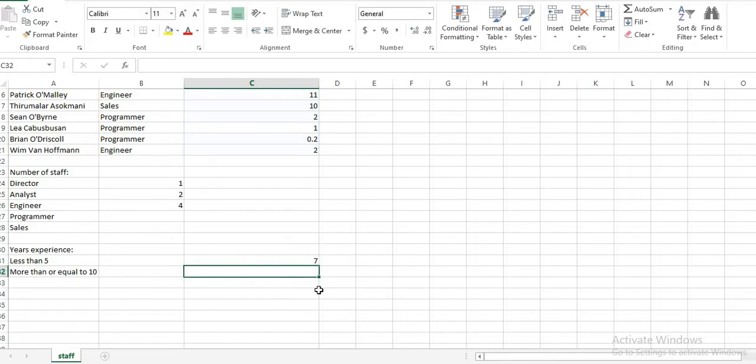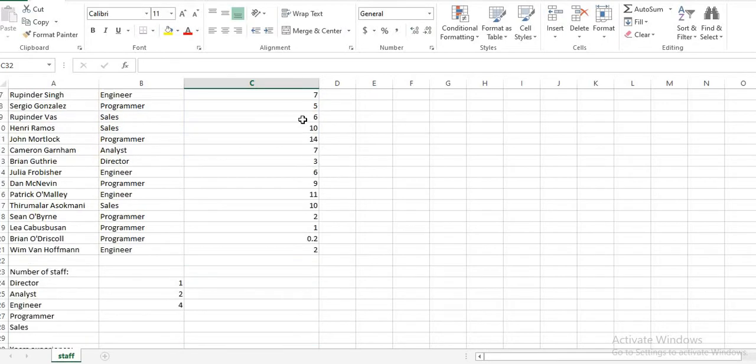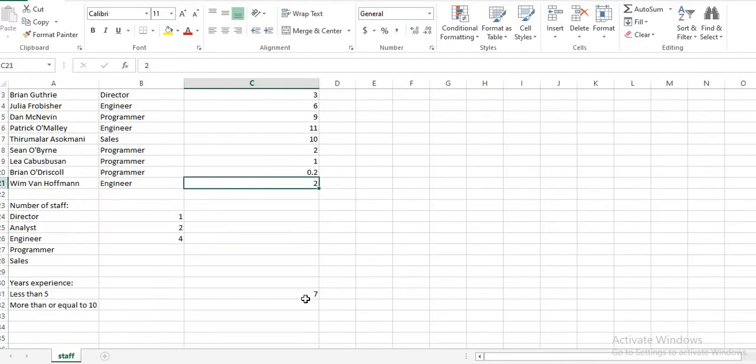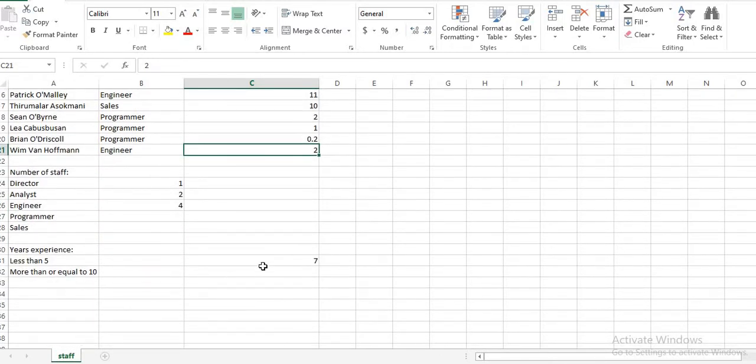So let us see now. How many? 7. So less than 5. 1, 2, 3, 4, 5, 6. One more we missed. So 1, 2, 3, 4, 5, 6, 7. Yes. So 7 are there. Now more than or equal to 10.